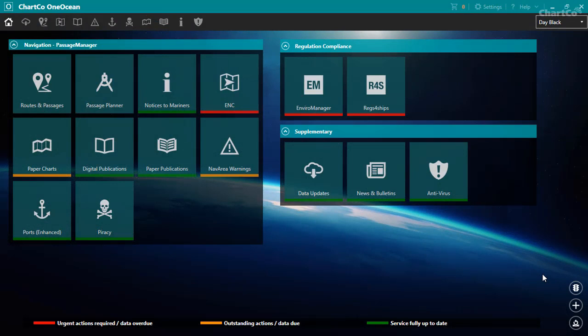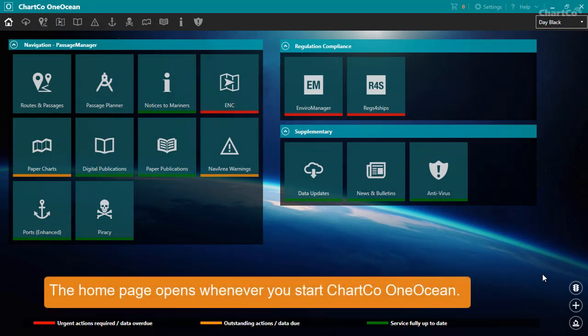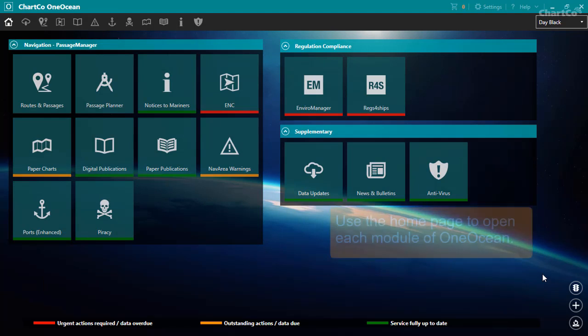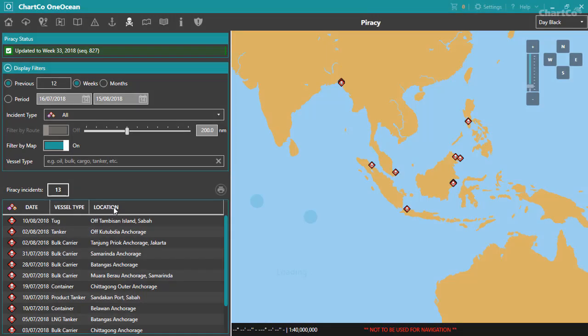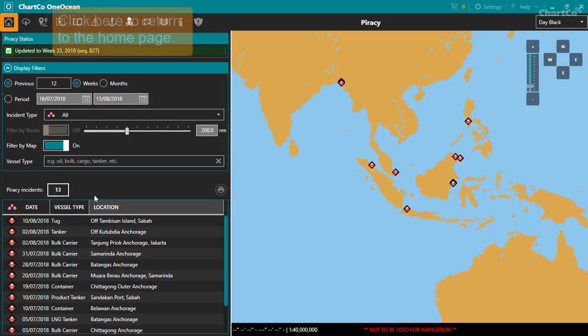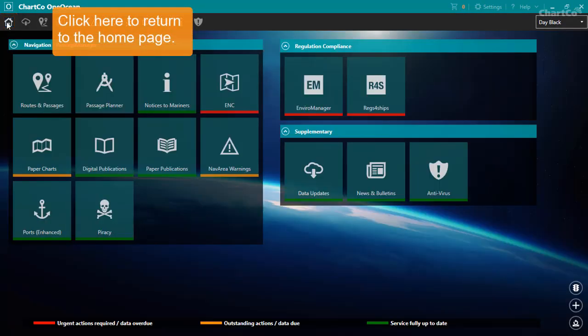At the moment, we're looking on the screen at the OceanOcean homepage. Once you've completed the initial configuration of OceanOcean, this is the page you'll see whenever you start up the program. OceanOcean is divided up into different sections or modules relating to different ChartCo services. You can use the home page to open each module. To open a module, click on the relevant tile. And to return to the home page, click on the home icon that you'll always find at the top left of the window.